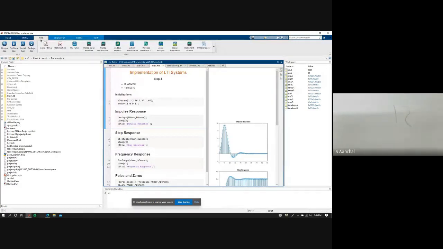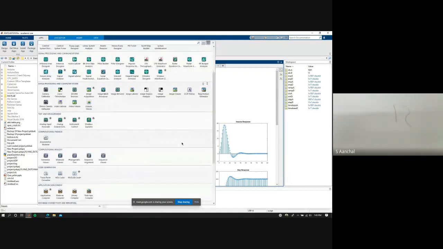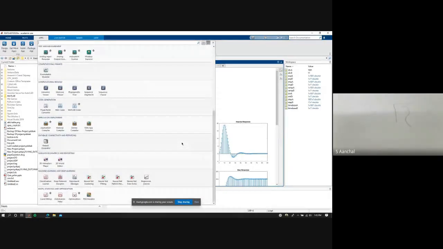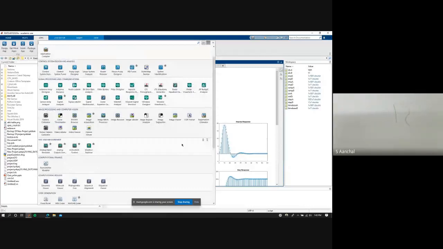As you select Apps on this ribbon, you can see there are multiple tabs: the Home, Plot, Live Editor, Insert, View, and Apps. If you click Apps, you can see this. In this, you have a drop down menu and you can see all the apps which are over here, all the applications. These applications are grouped in something which is called a toolbox.